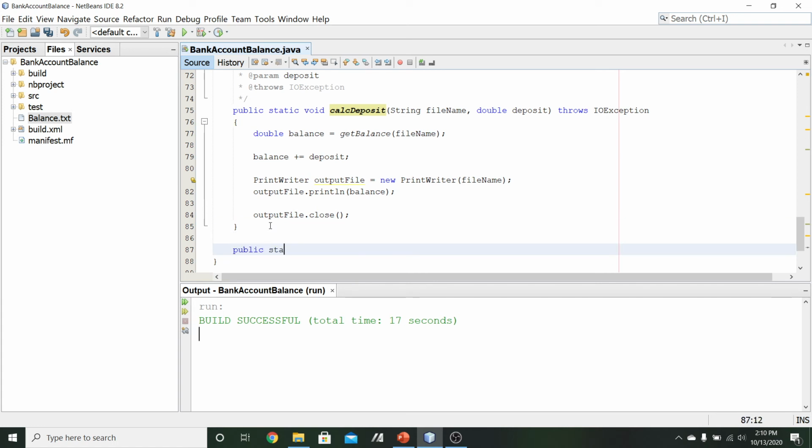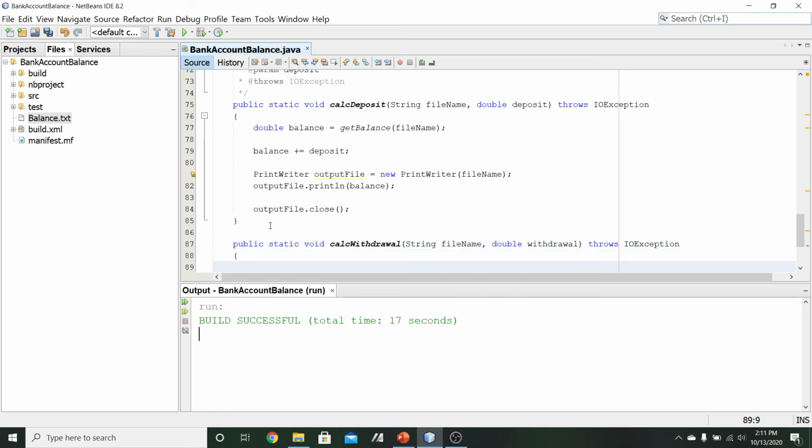So let's say public static. We'll do this the same way that we did our calcDeposit method. We're going to say public static void calcWithdrawal. This is going to be expecting a string for the file name and then a double for the withdrawal this time. So I say String fileName, double withdrawal. This is going to throw an IOException just like the other two methods because we're dealing with file input and output.